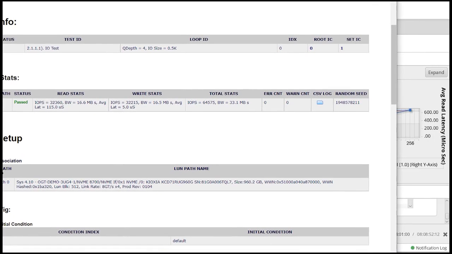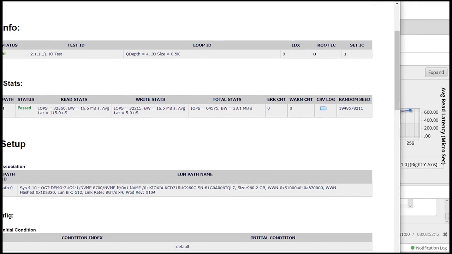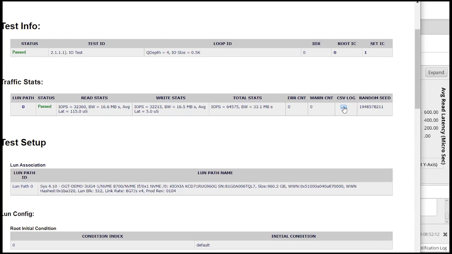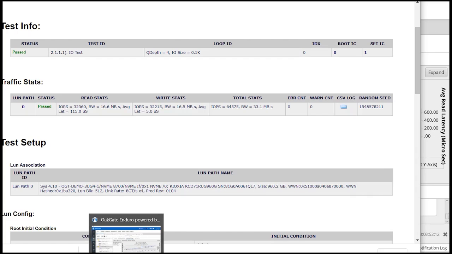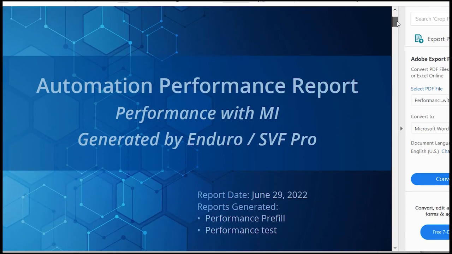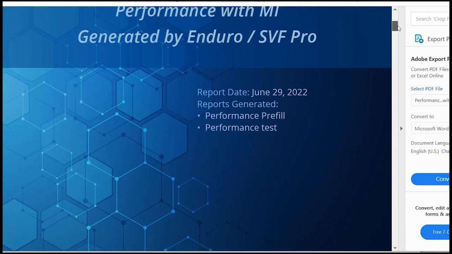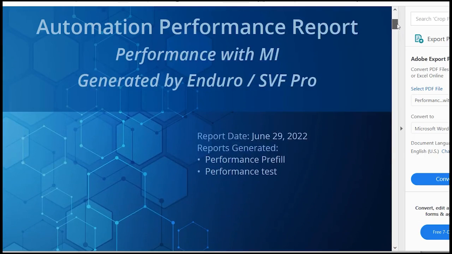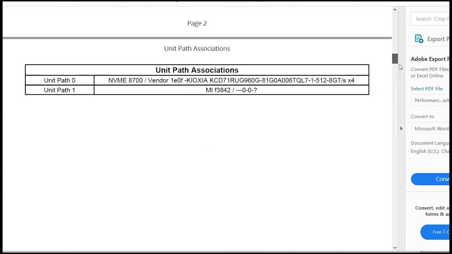I can get what was the random seed associated with that if I want to replicate it. I can click on the CSV log, be able to see all the different information on it. So all that information is available in the HTML file. I also have the ability to pull up the performance report. And so here's the performance report that is generated. And again, I can generate it at the end by going to File and hitting Performance Report, or just checking the box in the beginning.